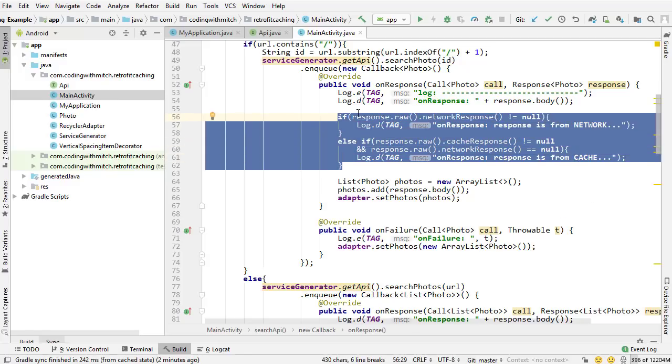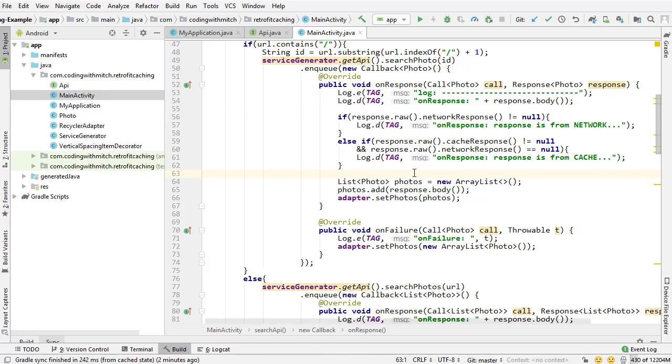And we're going to be taking a look at the log outputs later, so I just wanted to point that out to you. It makes it obvious when you're looking at the log where the data is coming from.